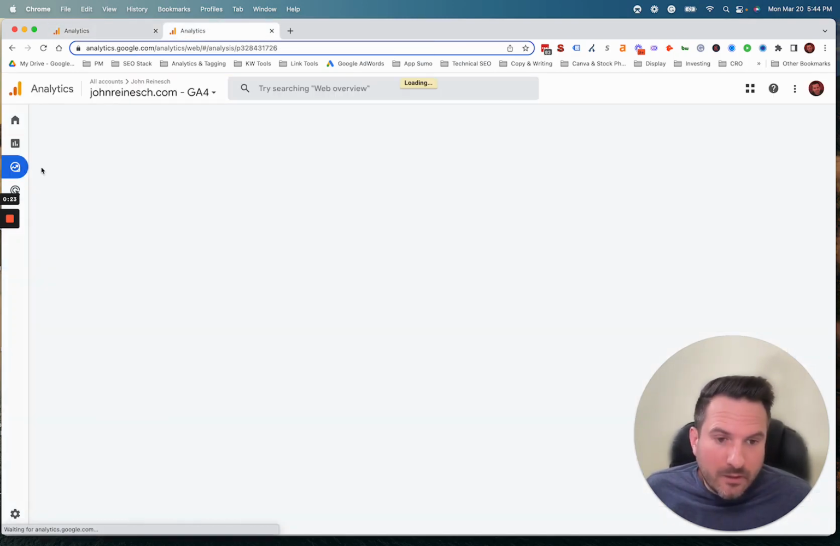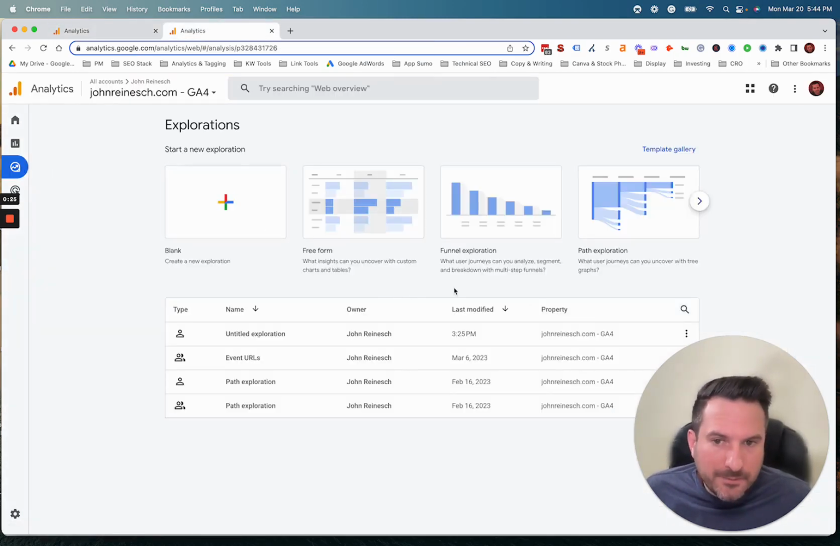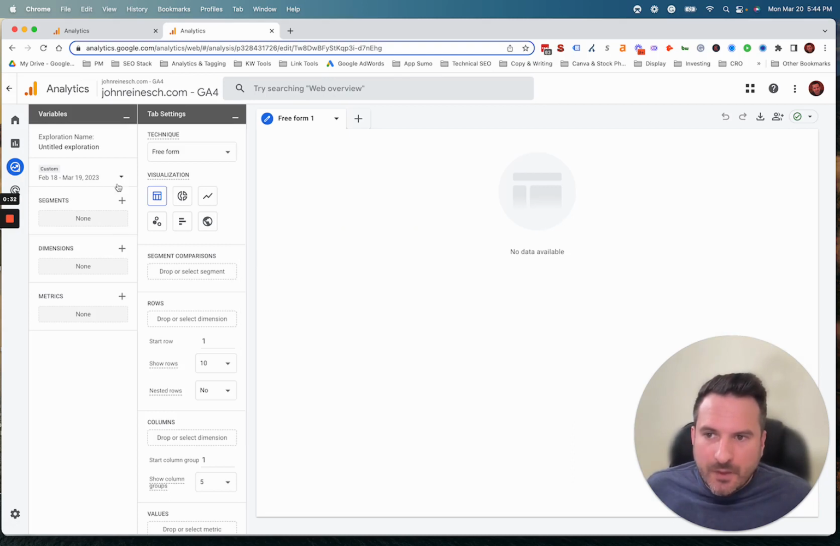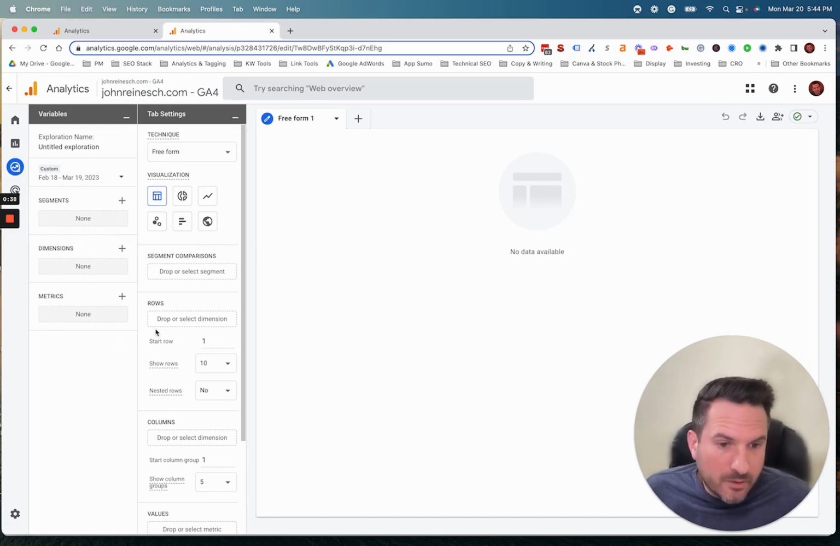I really like using the Explorer tool here to do that. So what you can do, you have a bunch of options here. I usually like to start with a blank exploration for this. And this is going to load the builder. It's almost like Looker Studio in a way, where you have a lot of options for dimensions, metrics, and then to configure the table. So what we're going to do, we're going to add dimensions.